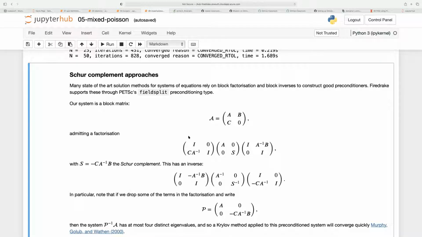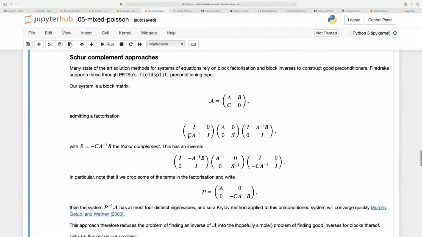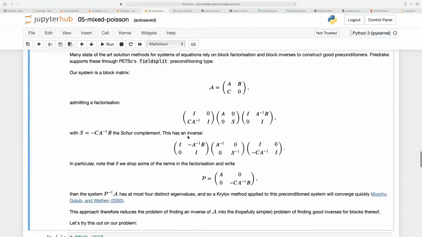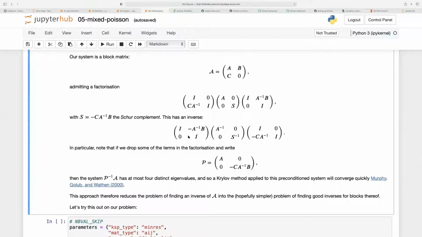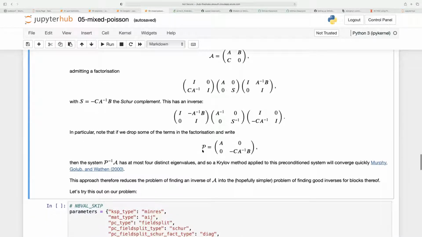And it's well known in the numerical linear algebra literature that you can factorize a matrix of this form using the following line there, where S is defined as the Schur complement. If you want to convince yourself that that's true, you could do some block matrix algebra expansion on pen and paper. We're not going to do that for now. We're just going to assume that that's the case. And it's also well known that this factorization has the inverse on the third line that's currently being shown.